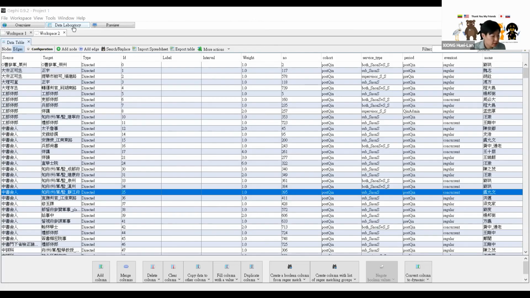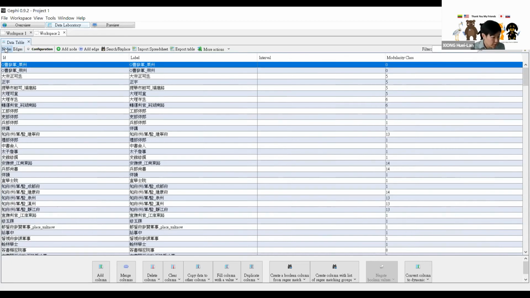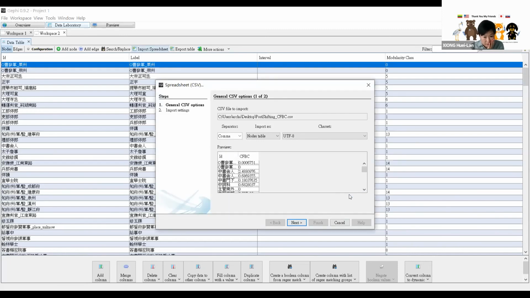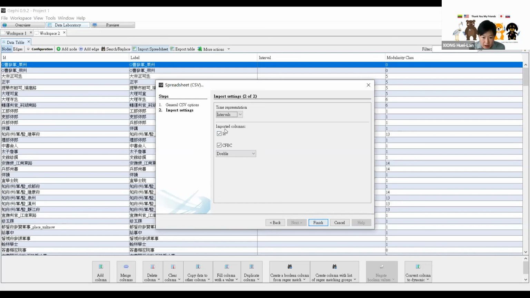Go to Data Laboratory and choose the Node tab. Click Import Spreadsheet again, and open the file we just exported from Visone. Choose comma as separator and Node table. This time we use Node table, not Link table, and UTF-8 the same. Next. You see here ID, because Gephi automatically detects ID to match the source node that already exists in the system. Then we have current flow betweenness centrality, and it's a float because it's not an integer. So we choose float and finish.